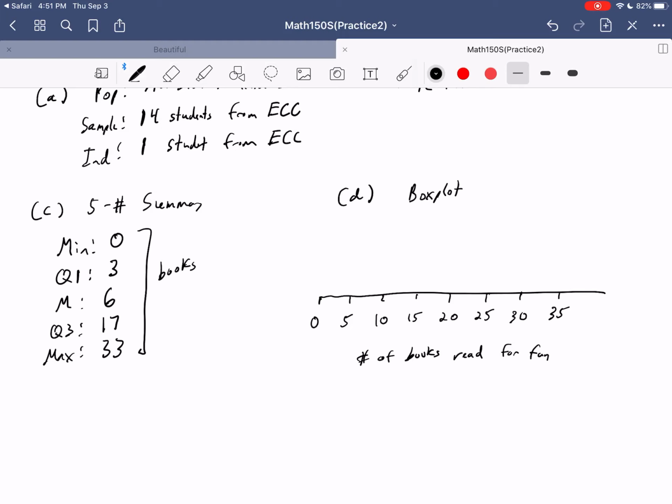We start our box at the first quartile, which is 3, so that looks like we'd start it right about there. The Q3 is at 17, so that would be right about there. There's the actual box. Then we put a line at the median, that's at 6, so we would be right there. And then we put out our whiskers, or the lines to the minimum, which would be 0, and out to the maximum, which would be 33. All right, there we go.